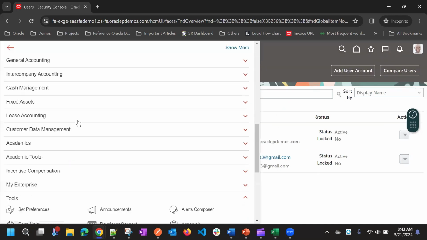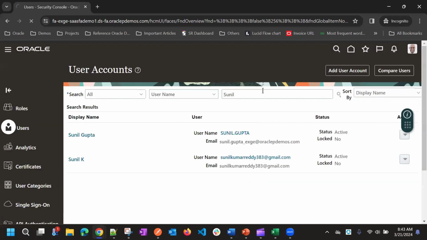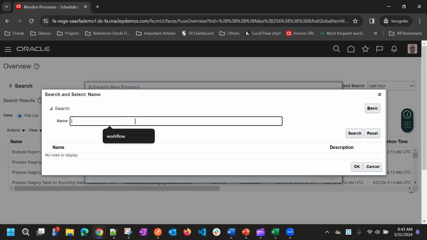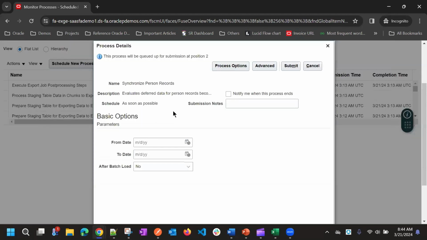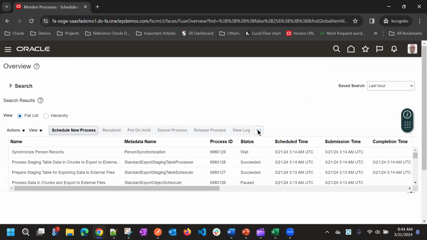To change the resource role, we need to search for the user. Before that, let me run one process to synchronize the search. So we were unable to search the user that we created. So for that, I'm just running this synchronization process.